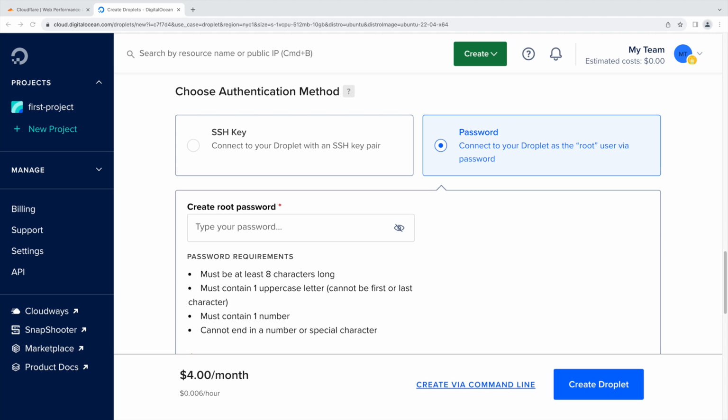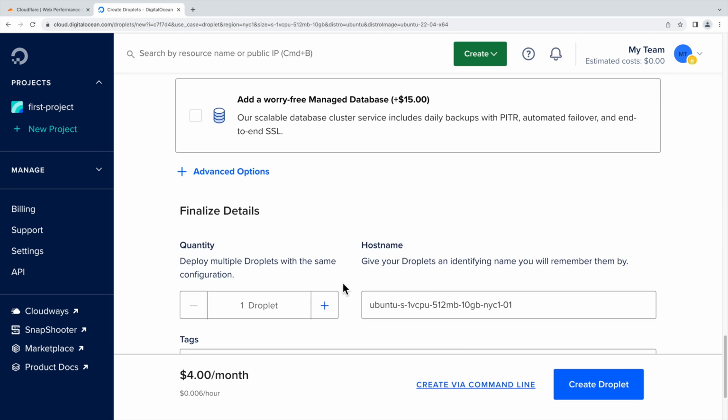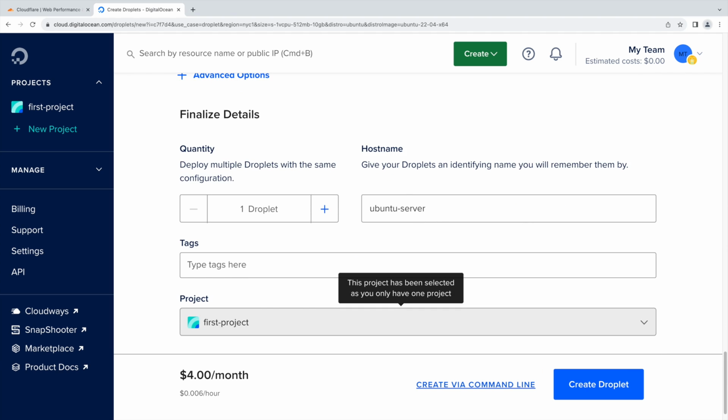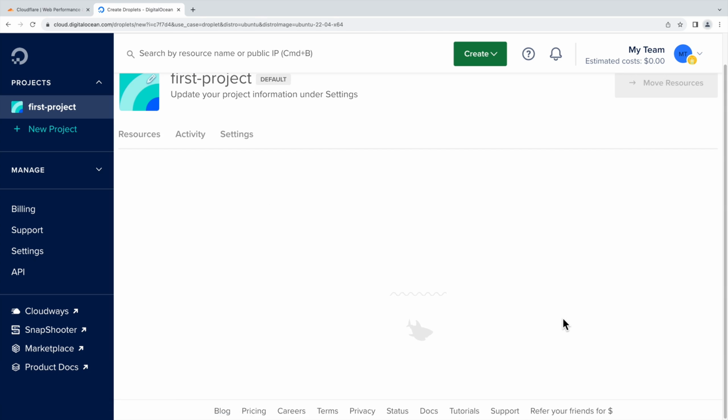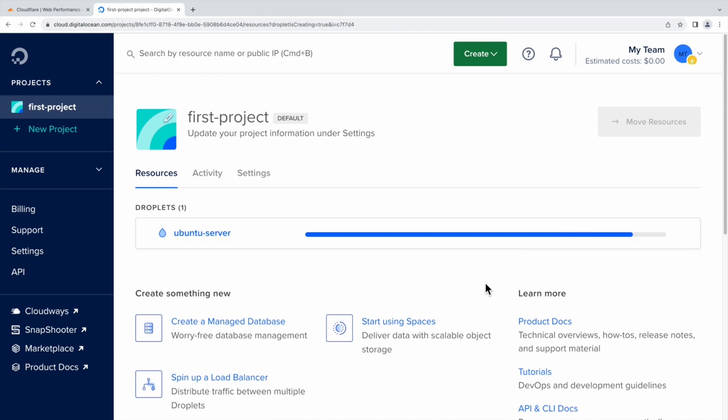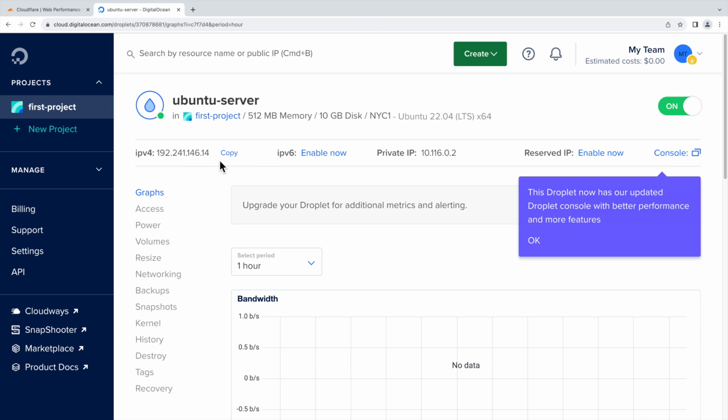Then you need to come up with a strong password for your server. And the last step is to name your server. Now we can create and spin up our server, and wait a while for the server to be set up. Then let's click the server and get into its dashboard. The first thing we can do here is copy its IPv4 address.